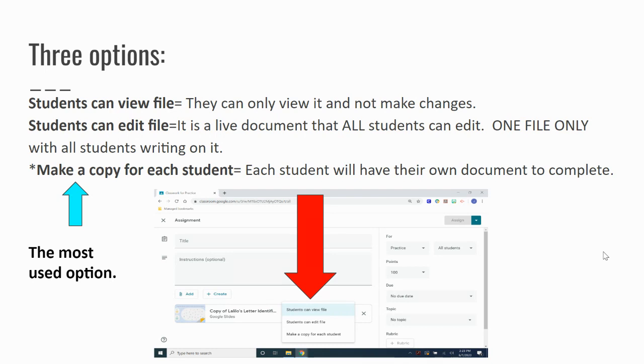Students can edit the file. Now, that is a live document that all the students can edit. So it's only one file with all the students writing on it. This can be helpful for a write around where the students are each writing a part of the story and they're adding on to it, or some kind of collaboration work that you have decided to do with your students.